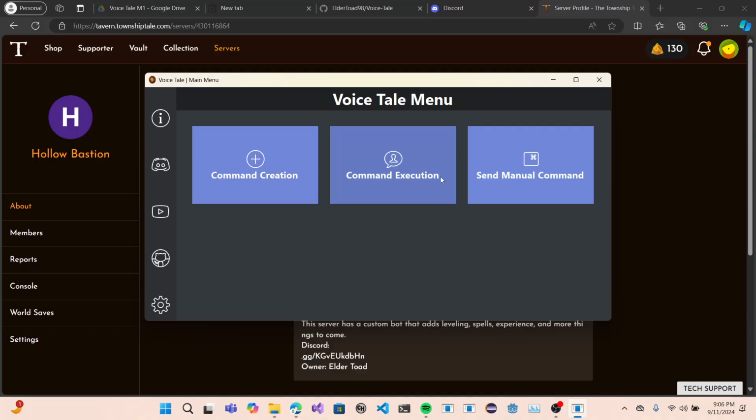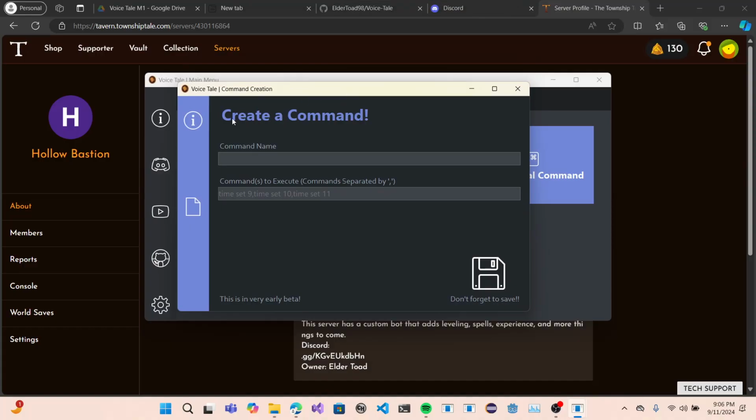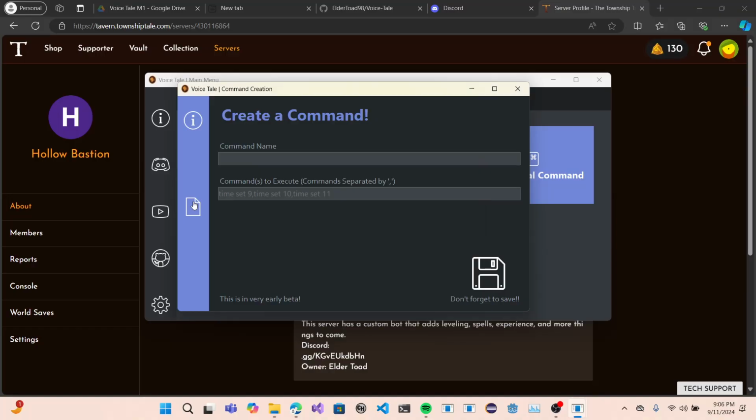Before we go into command execution, let's go into command creation. Info. Welcome to the command creation area. This area is made for creating custom voice commands. This is an early version of what it will be. Click the file icon to open the text file containing your commands for easy command sharing between your friends. You can also edit your commands or delete your commands through this file. There is not native editing and deletion yet, but it will be added in a future update. This is main version 1. This is the first main version, so it's still in early development.